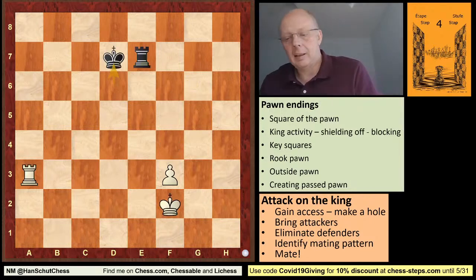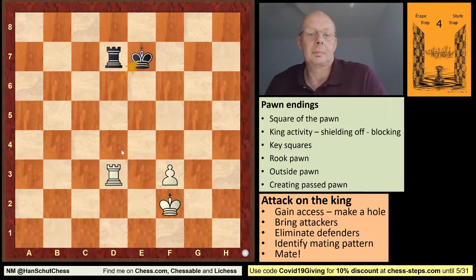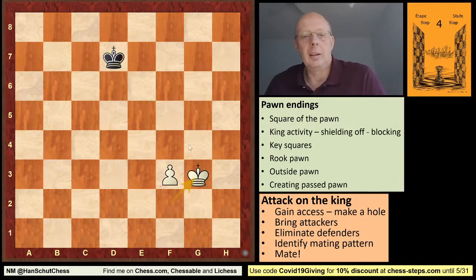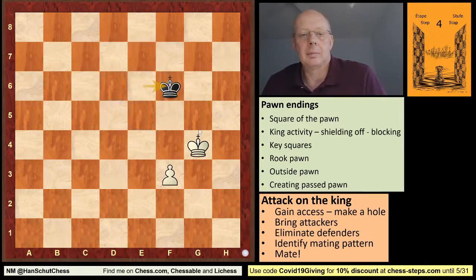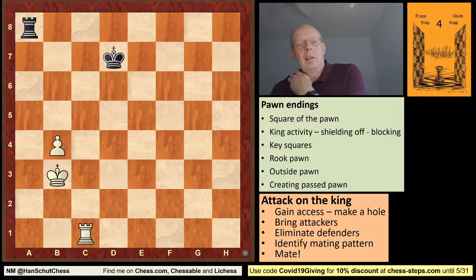So let's go back and see what the difference is. If I would take with the rook, yes. Okay, check. King goes here. And now it's impossible to make sure that he cannot occupy one of these squares. So if I play it like this, I'm one tempo too slow. Yes. So you can see many times it is about transitioning into the endgame, yes?